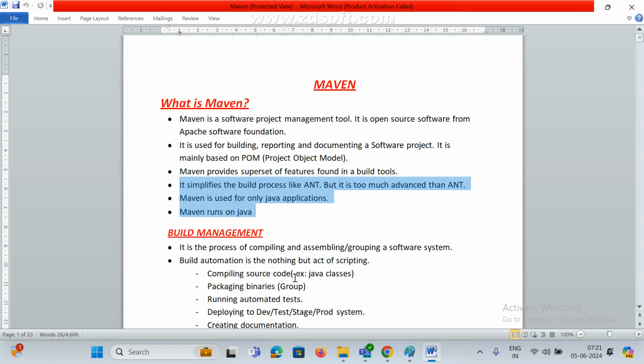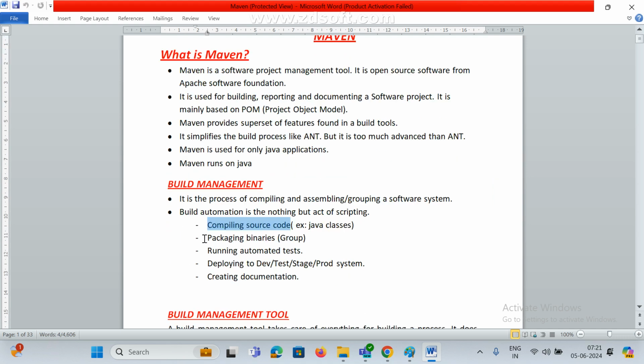Okay. So see here, what is Maven? If anyone asks, Maven is a software project management tool. It is also open source, and using Maven, we can build the project, we can generate documents, and whatever we want, we can do. We can compile the source code, package the binary files, run automation test scripts, deploy to different environments, and create documentation also.